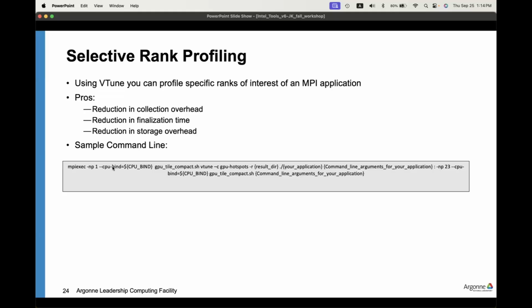So mpirun with XCC and CPU bind, GPU tile compact, and then I just put the VTune collect GPU hotspot result and the very first MPI rank 0. And then put the colon and -np 23 without VTune, which means I'm still running 24 MPI ranks on 2 nodes, but I'm just attaching VTune to the very first MPI rank and the other MPI ranks run without VTune. So you just focus on the first MPI rank. This is another way to reduce your collection overhead.